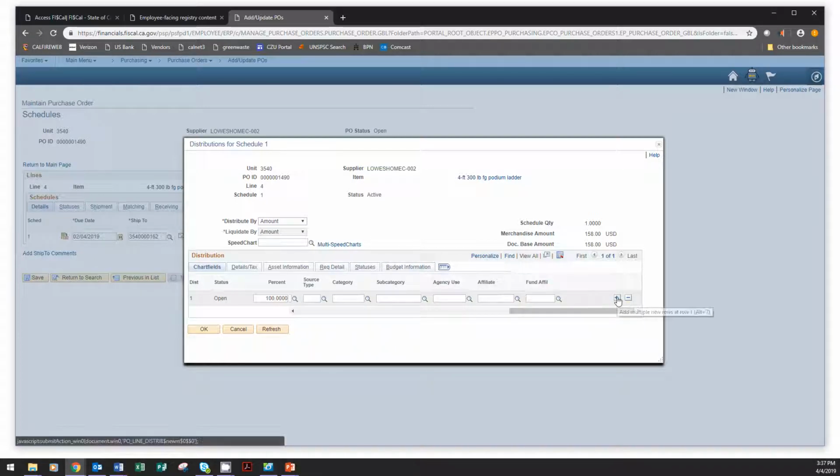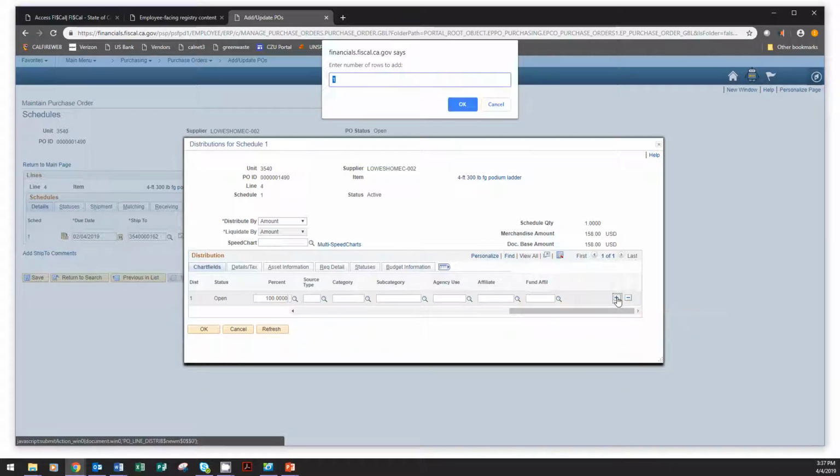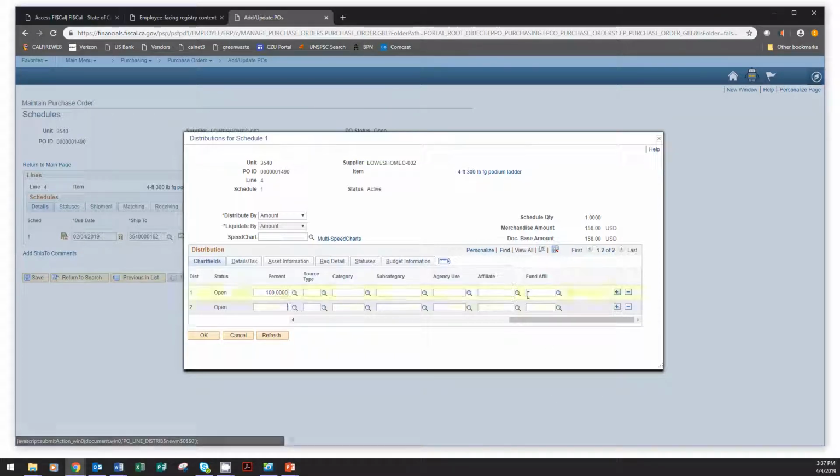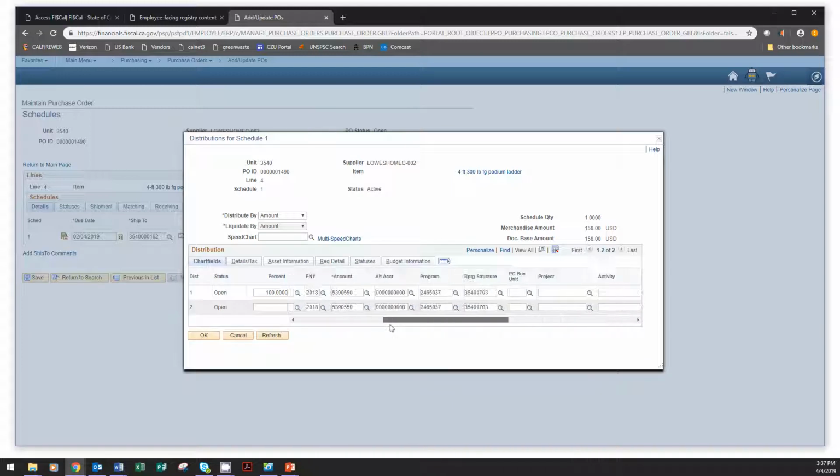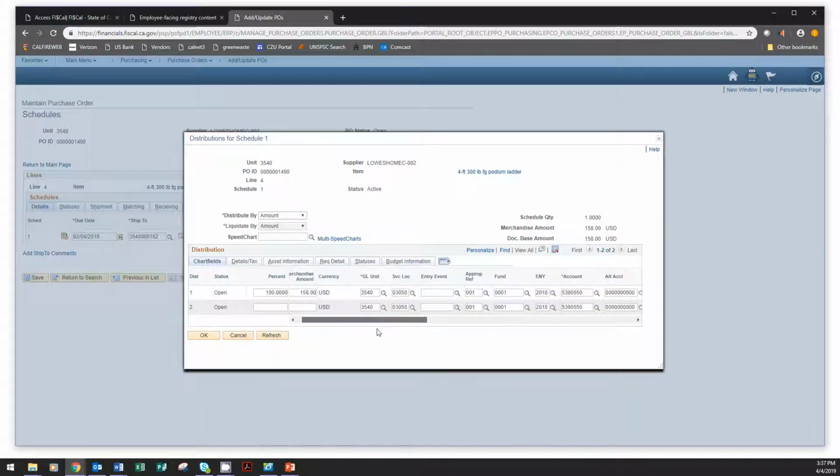Scroll all the way to the right and click the plus. I need 1 additional line. If you're split coding to more than 2, you can enter however many additional lines you need. I click OK. It gives me a second line, which is currently duplicating the first line. But I want the second line to be different. I want it coded to 02350.